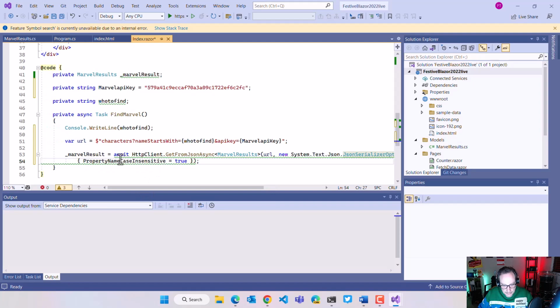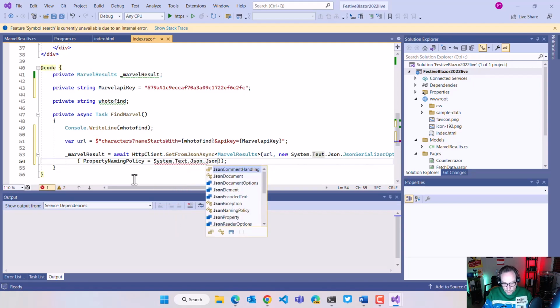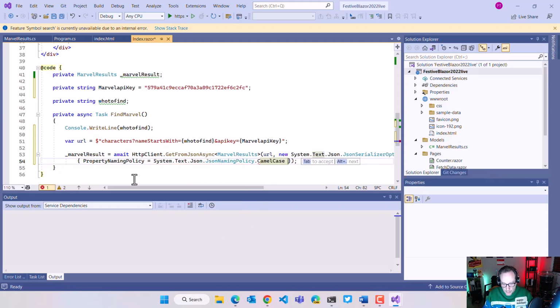So let me first complete this. It's not the property name case, but I'm going to use the property name policy, where the policy equals System.Text.Json. And then we're going to call the JsonNamingPolicy, and camel case looks okay. And then the closing brackets, all cool. And that should be it for now.